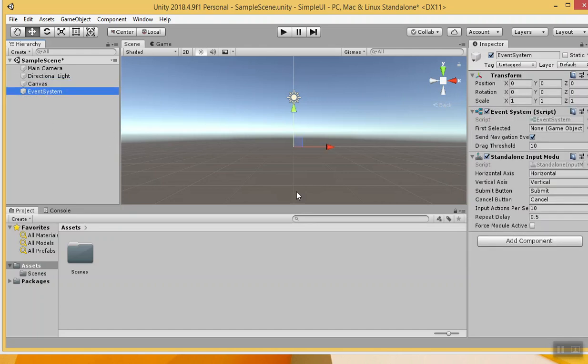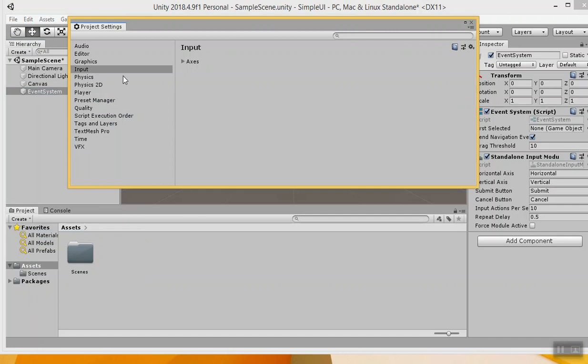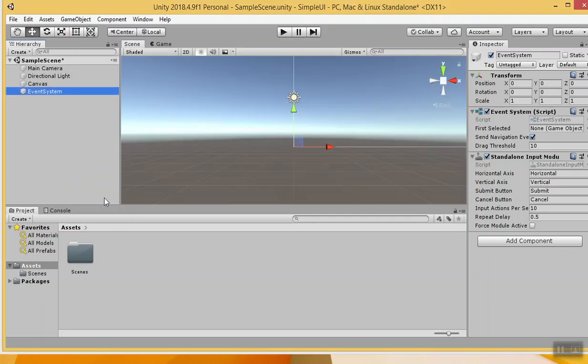This also introduces an event system where you have to have these horizontal, vertical, submit and cancel defined. If you've redefined those, then you're going to need to redefine them for the event system. If you haven't redefined them, they should already be defined, and the place they're defined is in project settings and input and axes, and you'll find down here at the bottom there's submit and cancel. So there we go, and they have been defined in this particular case.